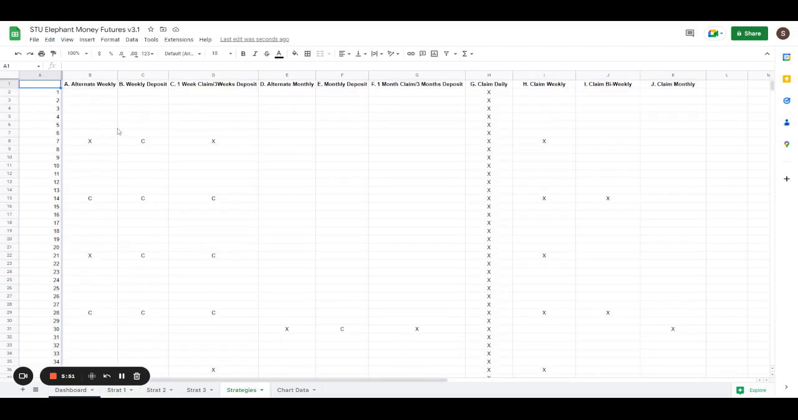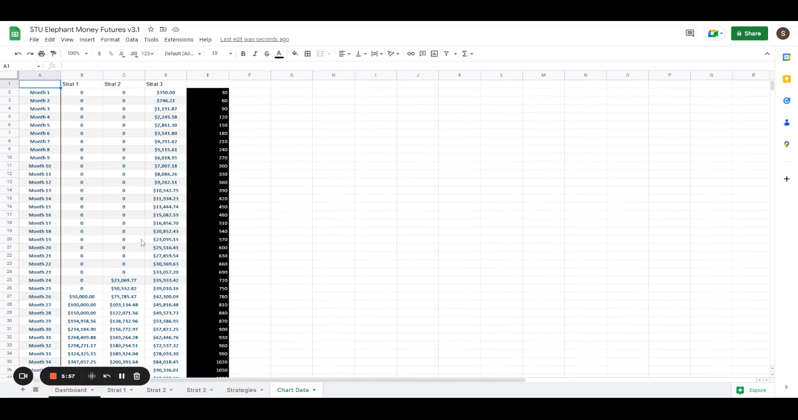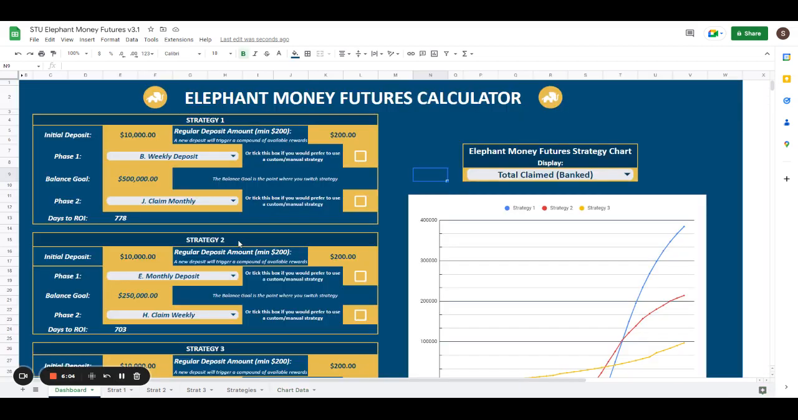Strategies are the pre-built strategies, so there's nothing you need to do with that. And the chart data is just the information for the chart, and where the chart is pulling that data from. So most people only ever need to think about using this dashboard here. And there's quite a lot going on here.